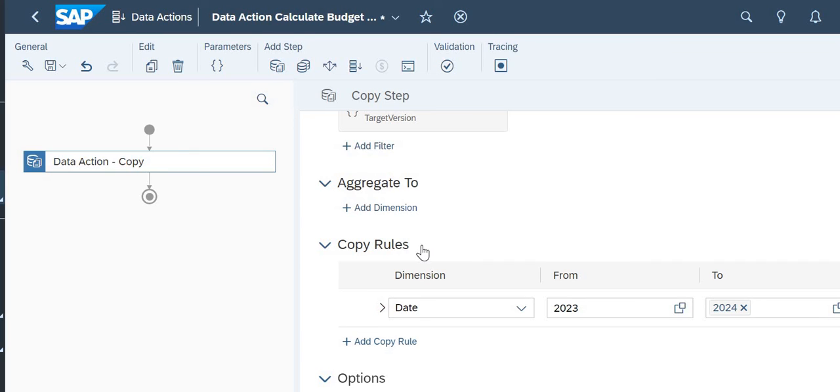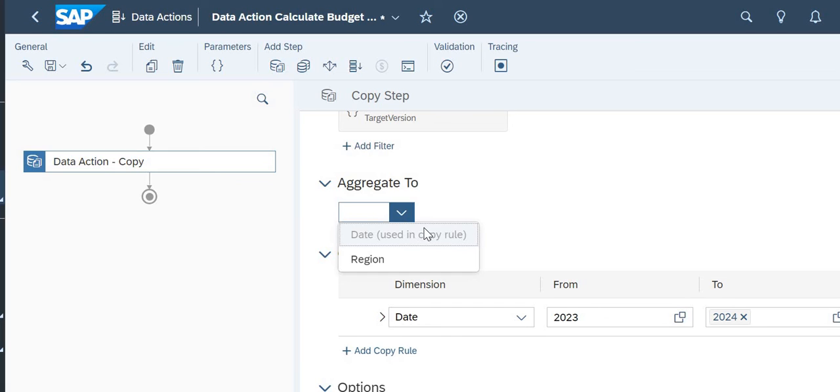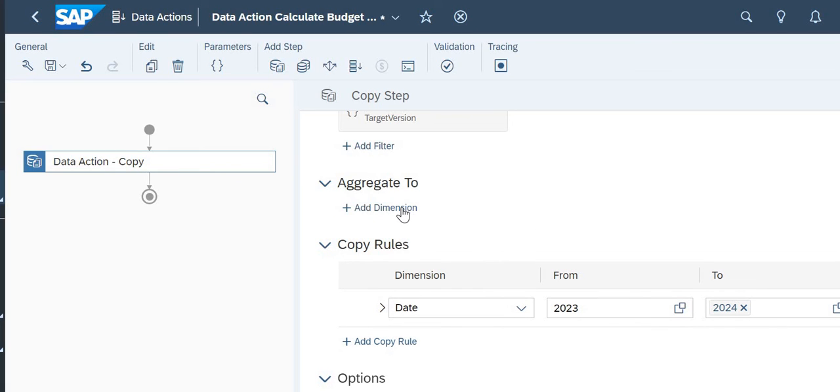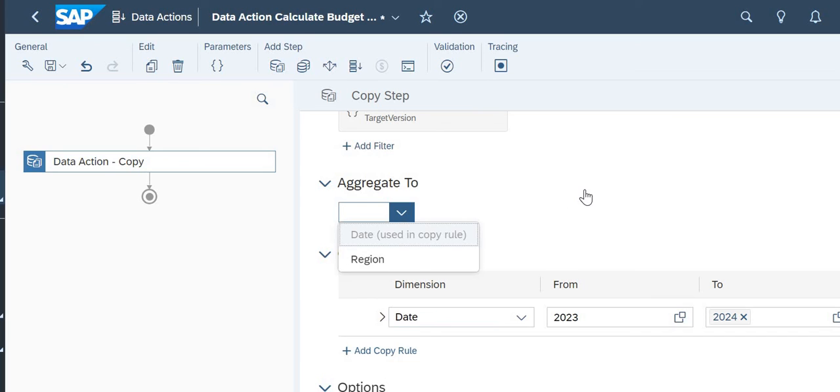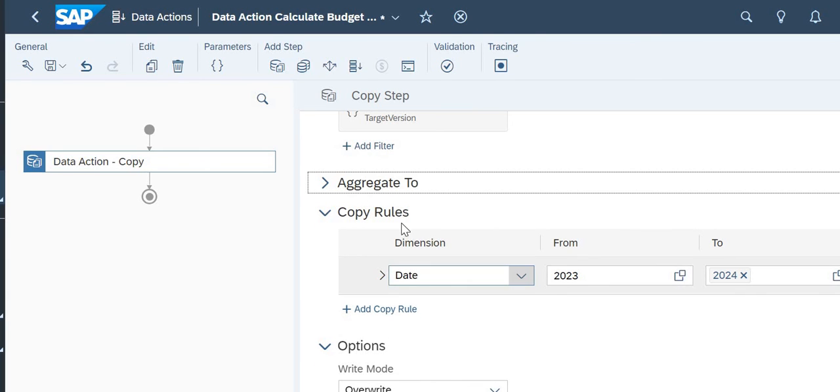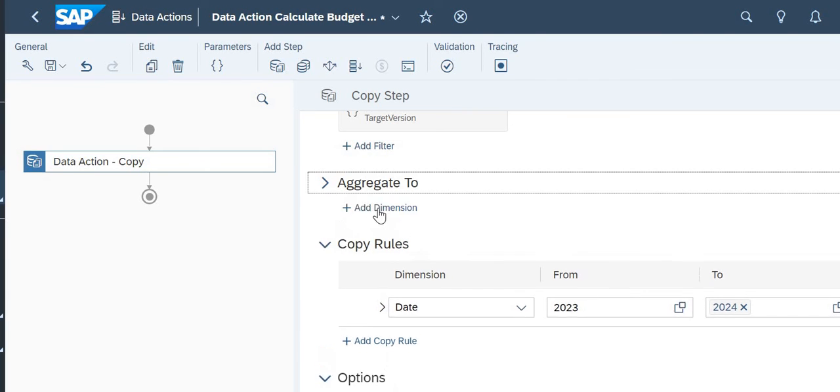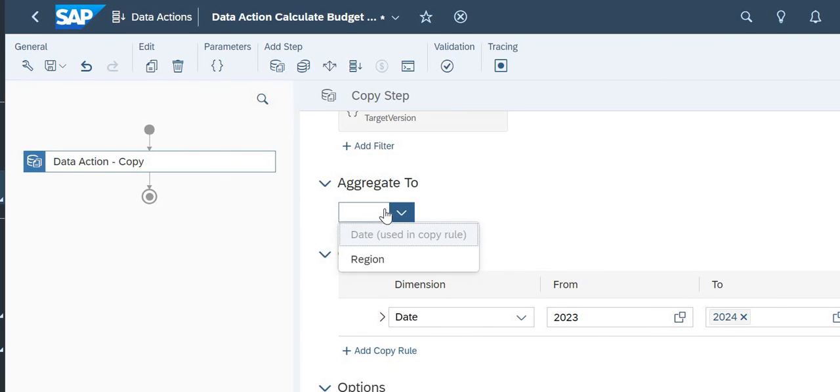An important thing to note is that if you do some aggregation, or suppose here I have used date in my copy rule, you cannot do aggregation on date, and similarly vice versa.